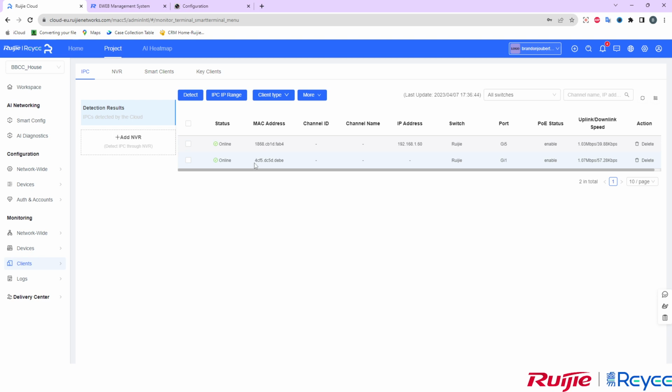The ES series switches, MBS series switches, or any Ruijie Reyee type of switch will actually detect cameras on the network because of the traffic that it's transmitting. Within 20 minutes of a camera being connected to either a Reyee or Ruijie switch, it will detect that it is a camera. As you can see here, my one camera is connected to port 5 and my other camera is connected to port 1.